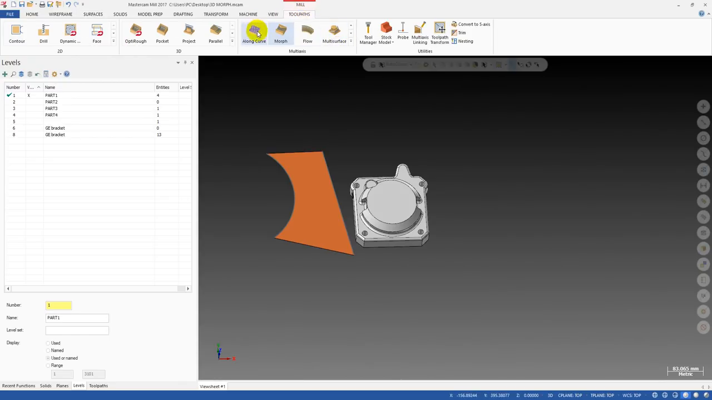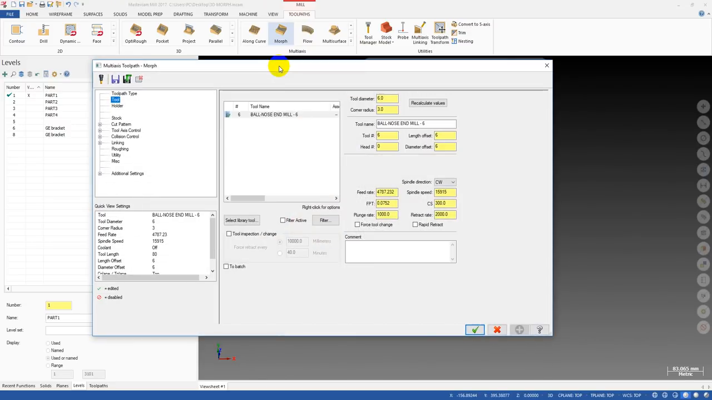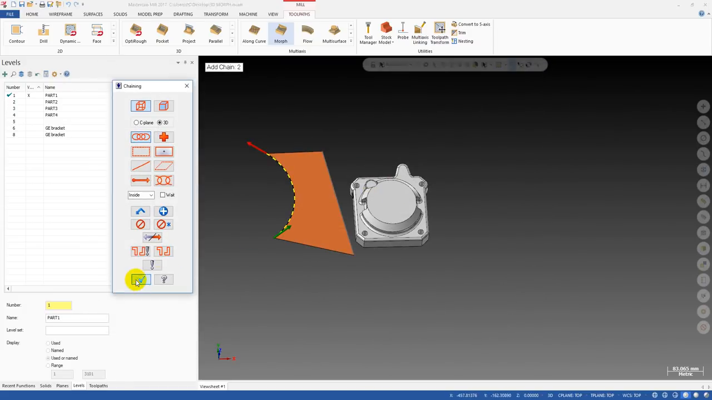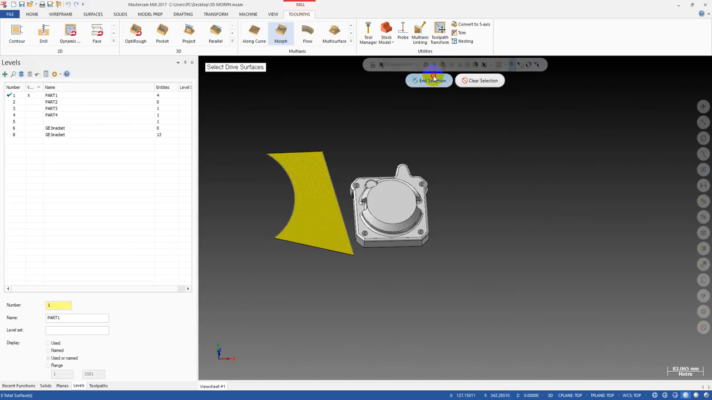We go to toolpath in the multi-axis section. You can find Morph here. Click on this. Choose a tool, for example, a 6mm ball mill. Next, on the cut pattern, you have two options. The first is the pattern from curve to curve, and the other is from surface to surface. In this video, I just want to talk about the pattern curve to curve. I will select it and explain this later. We set the surface, okay.